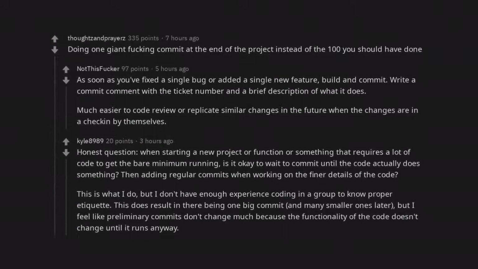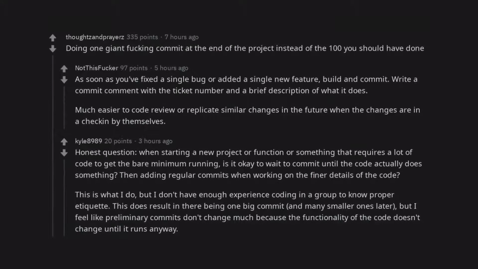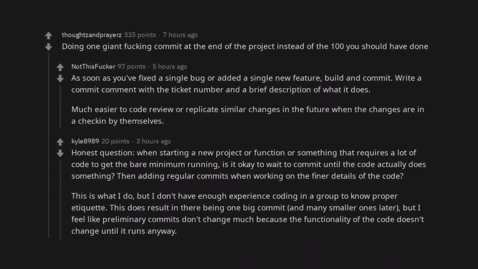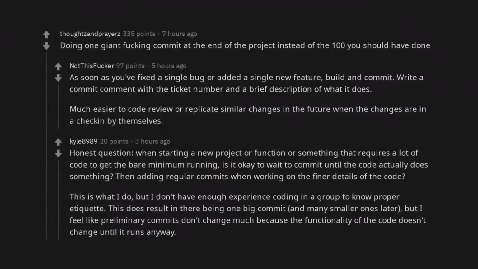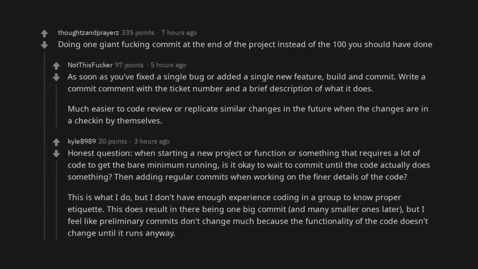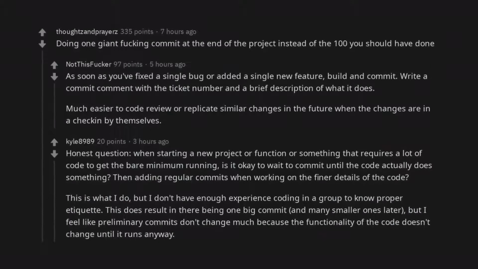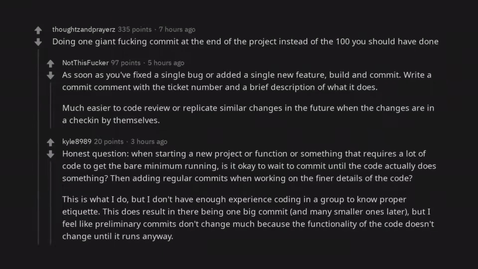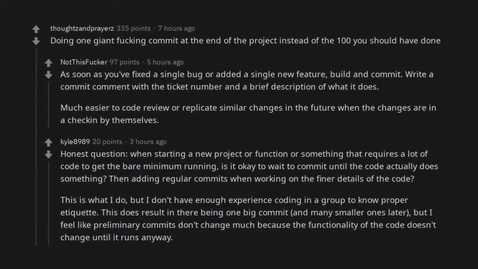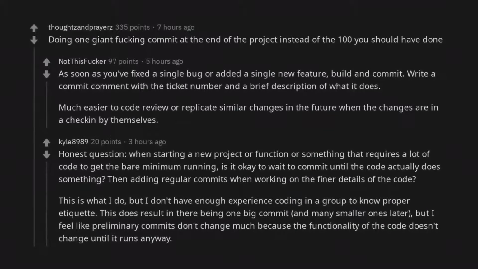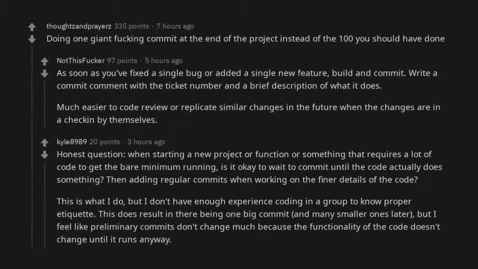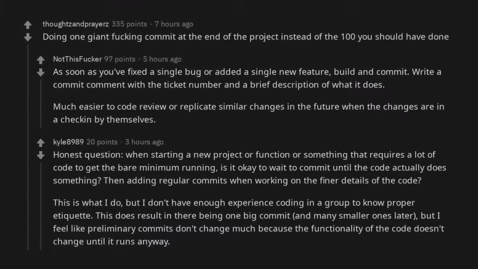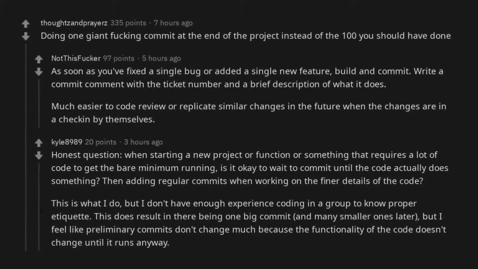Much easier to code review or replicate similar changes in the future when the changes are in a check-in by themselves. Honest question, when starting a new project or function that requires a lot of code to get the bare minimum running, is it okay to wait to commit until the code actually does something? Then adding regular commits when working on the finer details of the code? This is what I do, but I don't have enough experience coding in a group to know proper etiquette. This does result in one big commit and many smaller ones later, but I feel like preliminary commits don't change much because the functionality of the code doesn't change until it runs anyway.